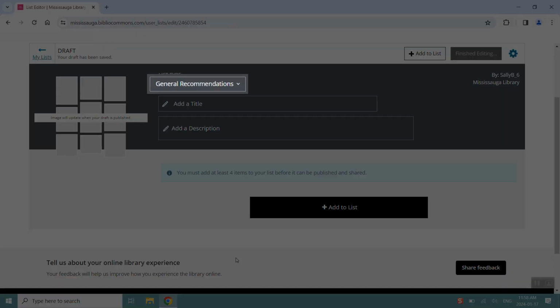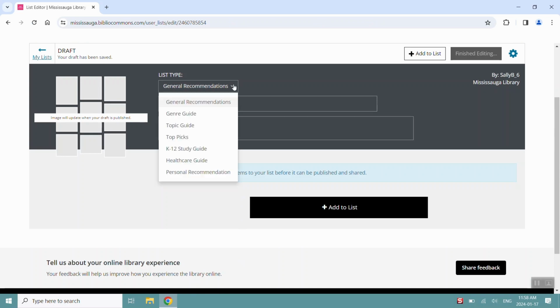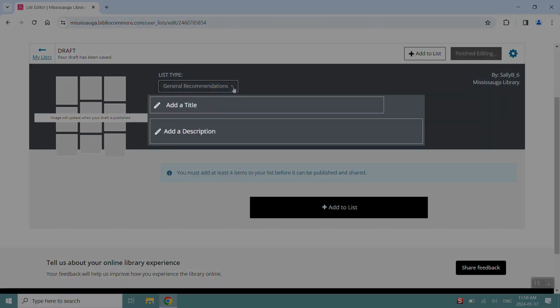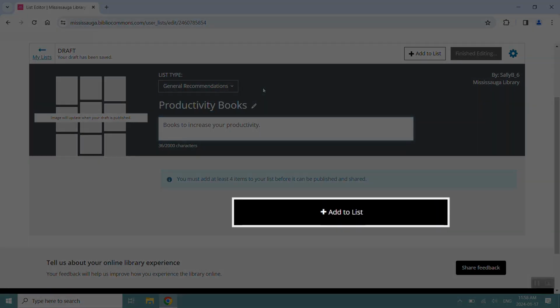First, use the drop-down to select your list type. In most cases, General Recommendation will be appropriate. Here, you can add a title and a description for your list. Now click Add to List.